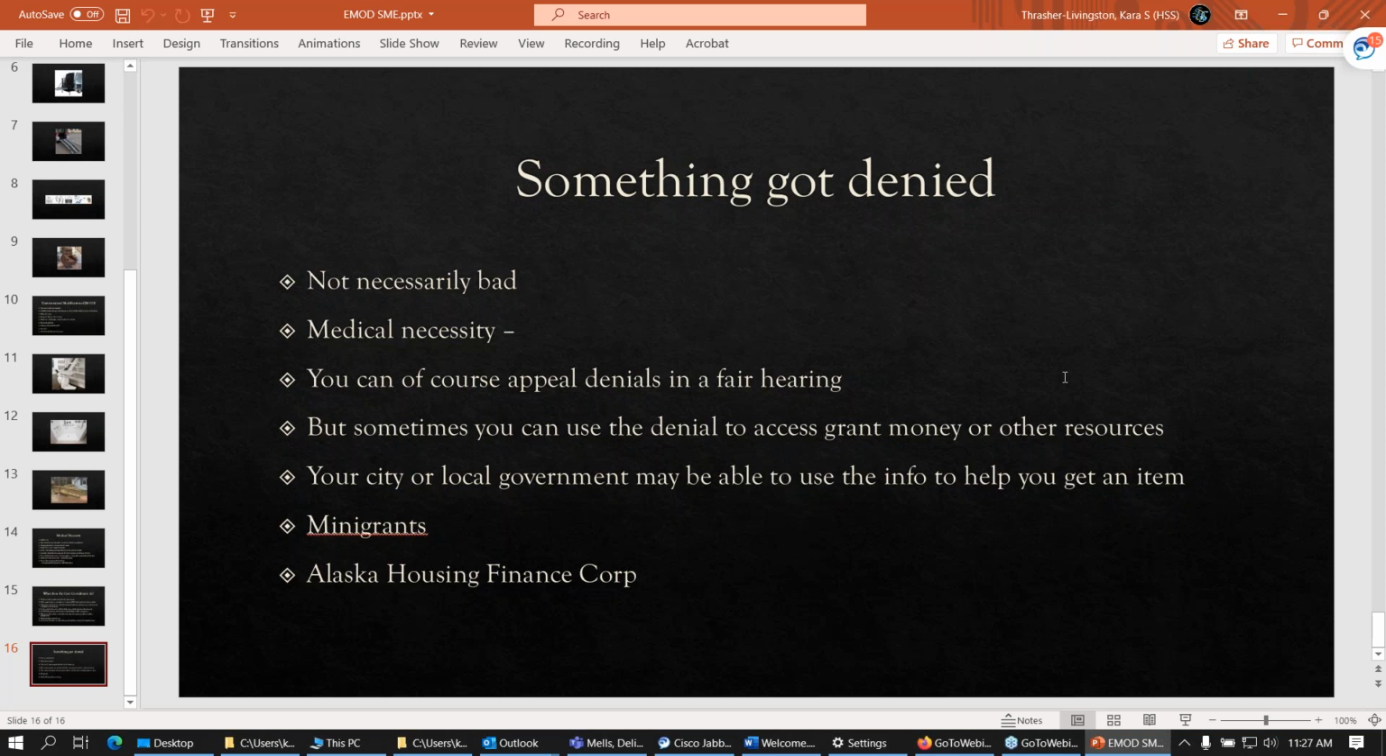Of course, people can do fair hearing for denials. Sometimes you can use that denial to access grant money or other resources to get an item. So perhaps a city or a local government might be able to use the info to help you get that item. There may be grants available through these resources.